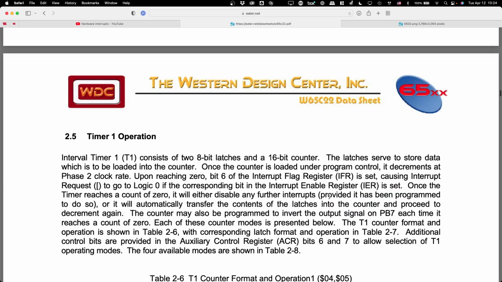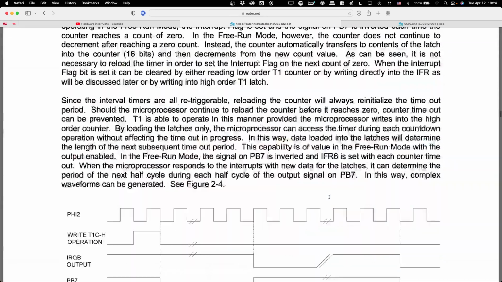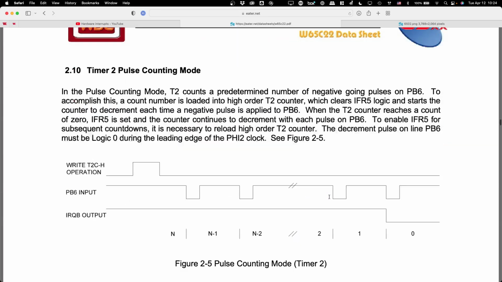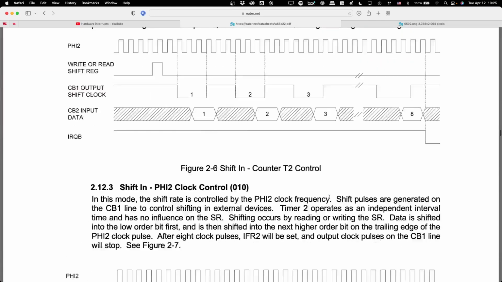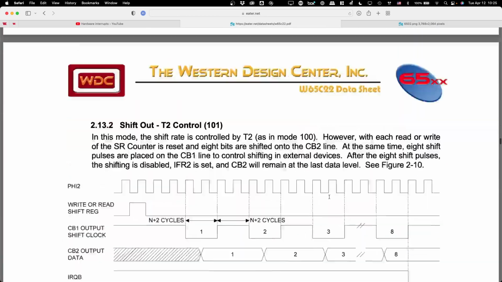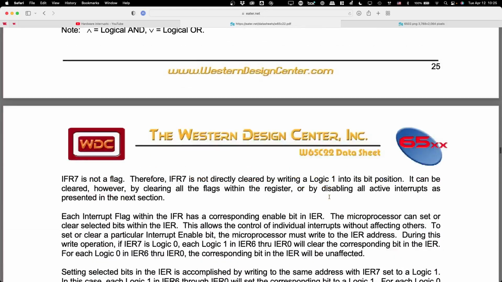If an interrupt is triggered, this goes through timer operation. You guys can read that. I don't want that. I want the interrupt stuff. I may have gone a little bit too far here. Here we go, interrupt operation.